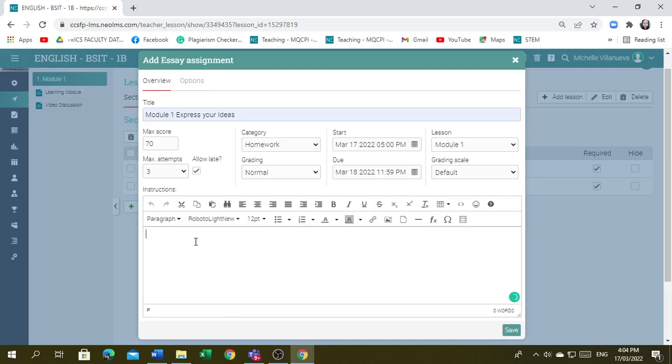And then in here, you can upload a file. For example, if you already have the questions that you made into a PDF file or in Word, you can upload it here. Or if you want, you can type your questions here. Okay, so for example, I'm going to type my instruction and questions. Okay, so for example, my question is define communication.